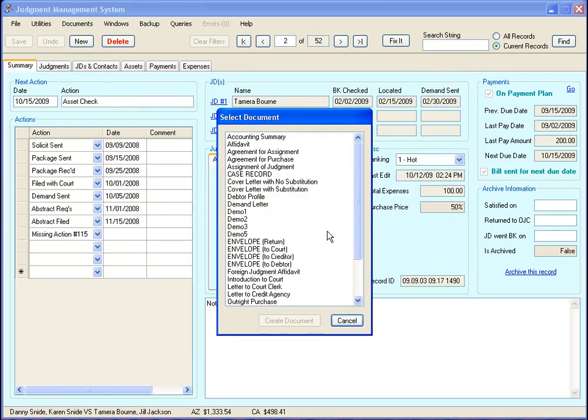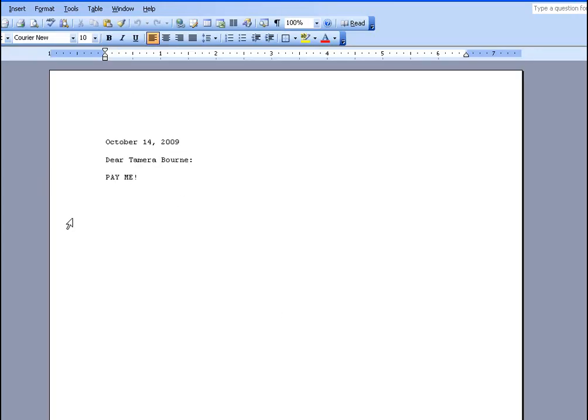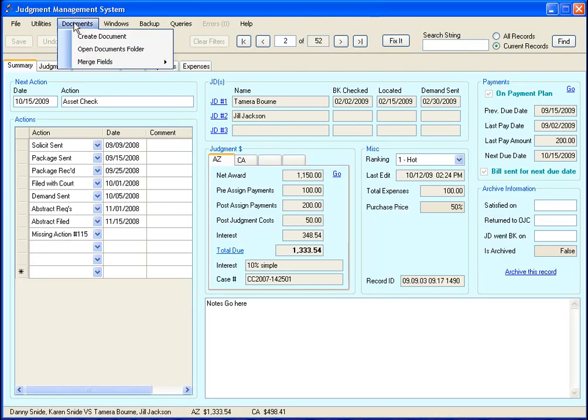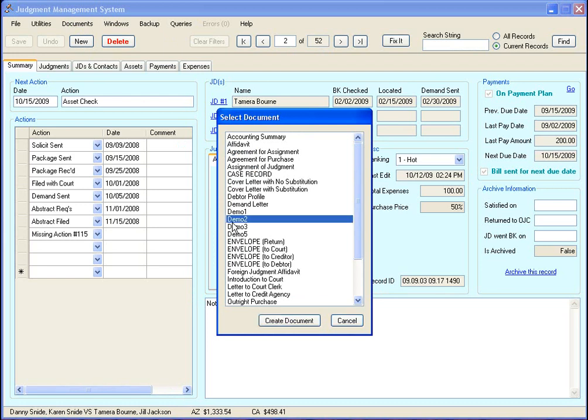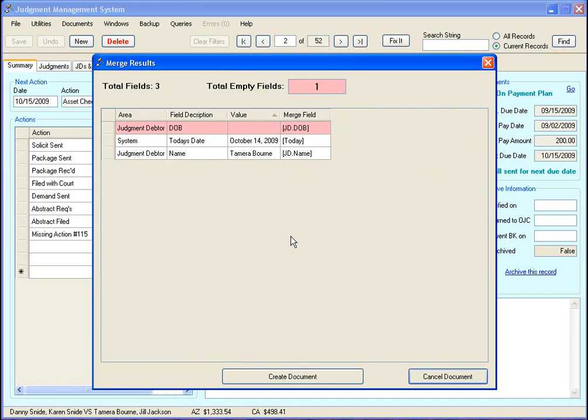If you go to create a document, and we're going to create this one here, and there you go, the document is created and that form did not show up, and that's because there were no blank fields found in the form. So now if we go over here and we create this other document, now this form pops up. And the reason this form pops up is because inside of the document there was this merge field, and that is the merge field for the judgment debtor's date of birth.